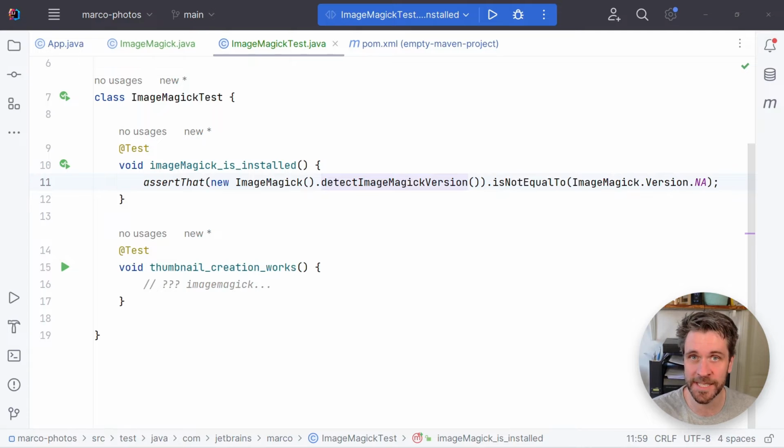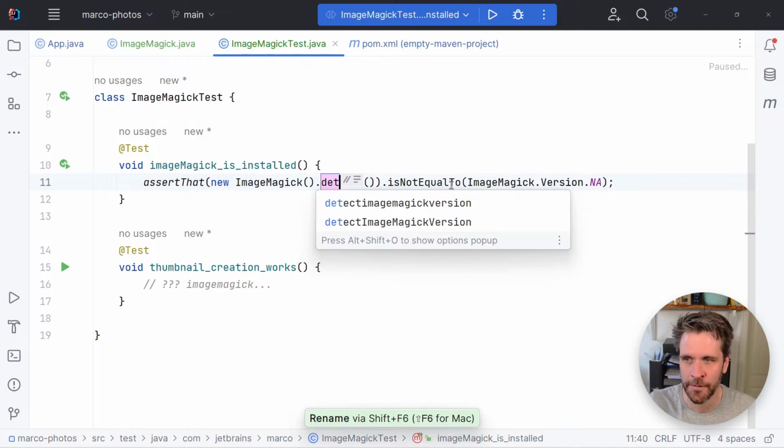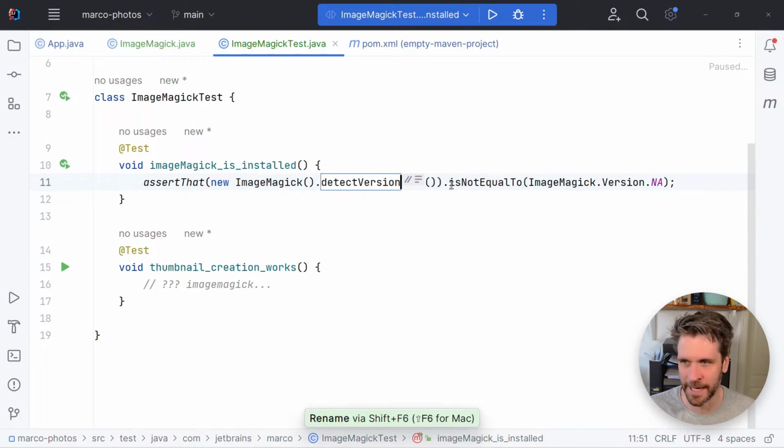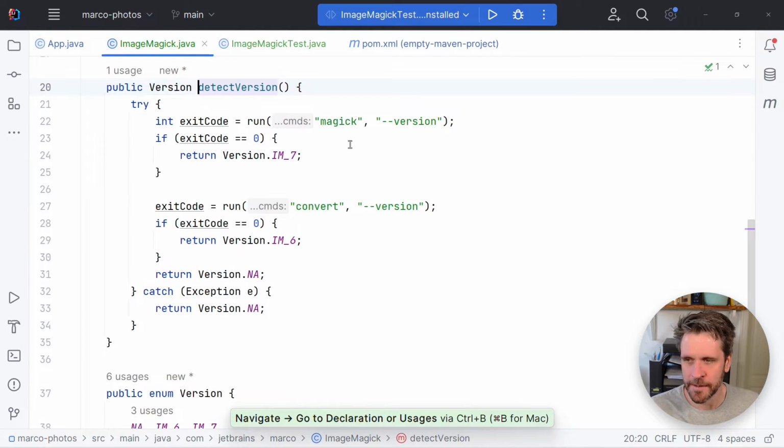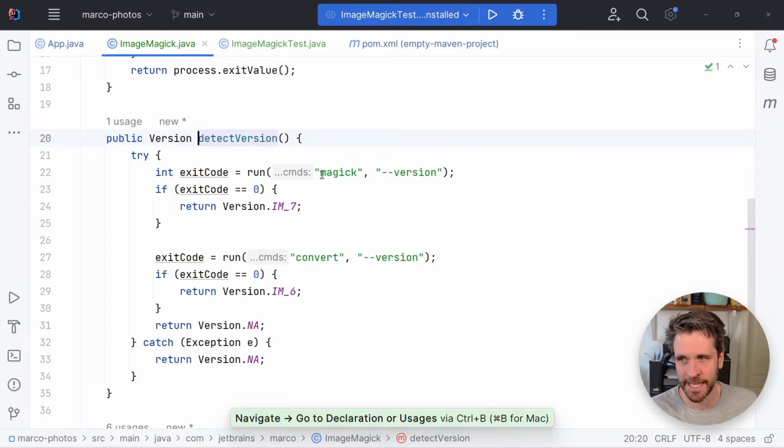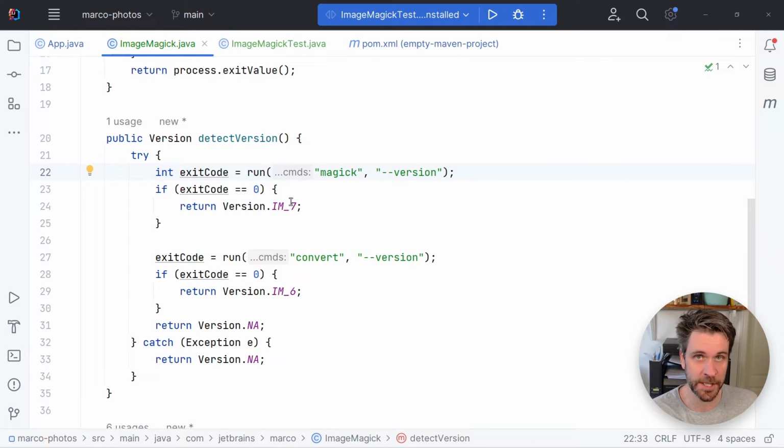Not so fast. Let me just leave one last comment before we move on. We didn't write a really fine-grained test for now. When you look at our detect ImageMagick version method, by the way, let's rename it to detect version, constant refactoring, we kind of winged it. We said, well, magick --version, then it's going to be ImageMagick 7. We had no way to test for ImageMagick 6, because I cannot install multiple ImageMagick versions onto my machine.